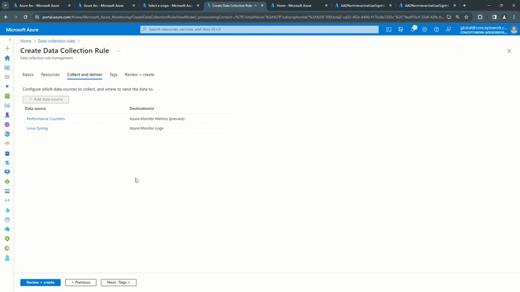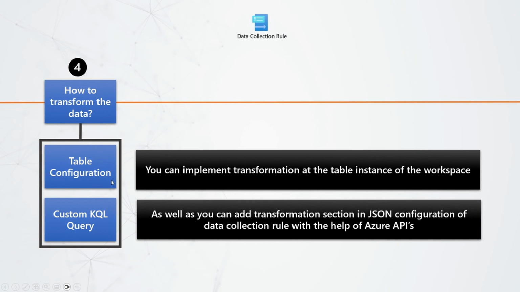As of now, just keep these two things as a reference point: there are two types of transformations available. The very first one is related to the table instance of the workspace itself, and the other one is the one which will be added to the DCR itself.